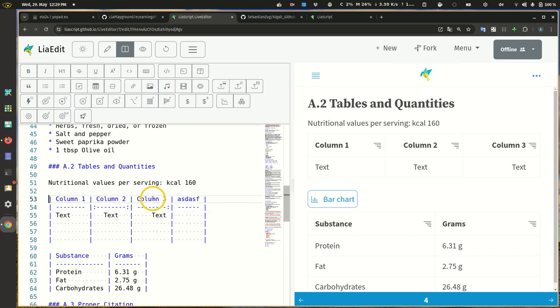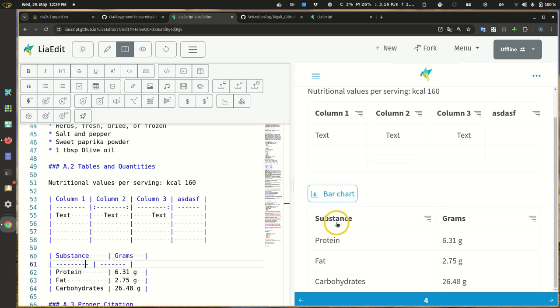So this is just the idea of those tables. They don't have to render perfectly so that they are aligned. Actually, something like this will work also. So it will generate the same result, as you can see.